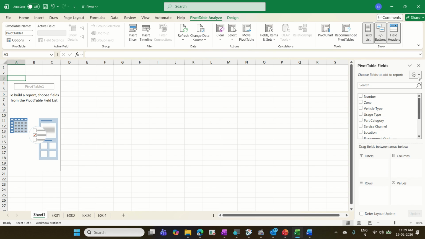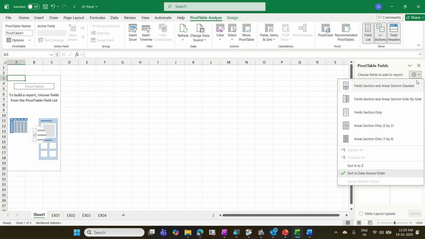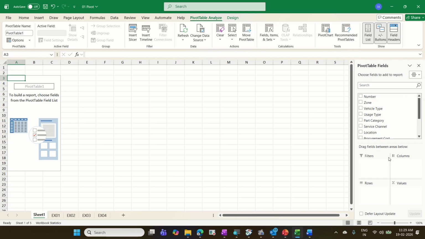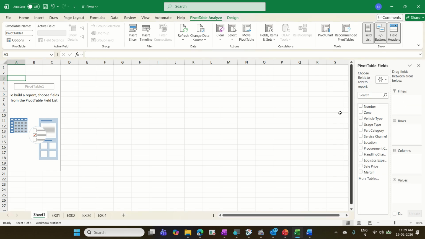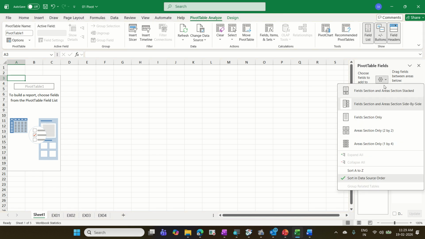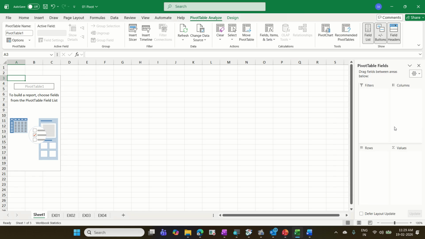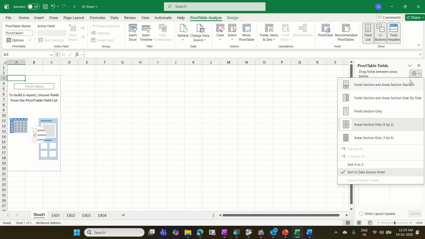So go to the gear symbol, settings. Fields and sections side by side. Now it's styled with one on the top and another on the bottom. I don't like this. I don't have a bigger space on my screen. So I can place this field area left or right, and now the dragging and dropping will be easier. Like this you can arrange the settings. Or I want to see only the field names, or only the area names. So this is the settings of this view. By default, it will be the first one, stacked.